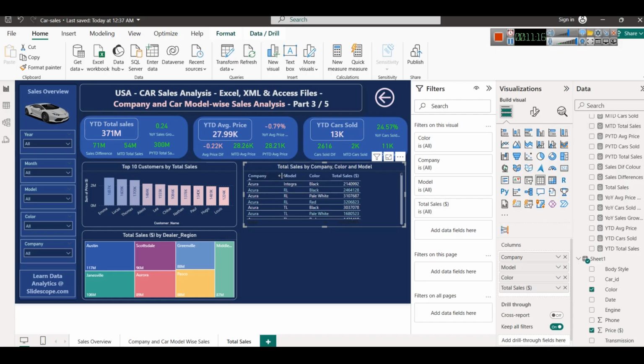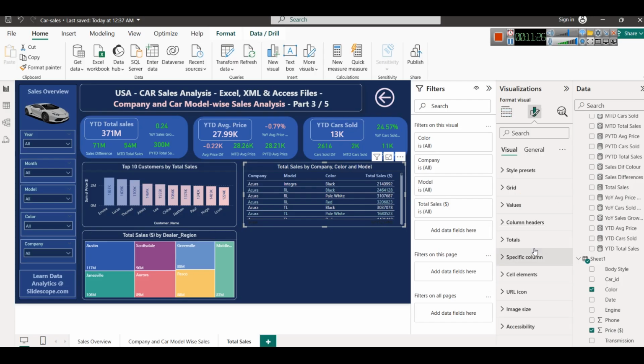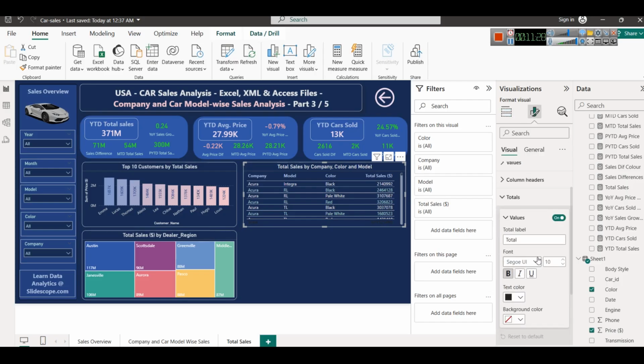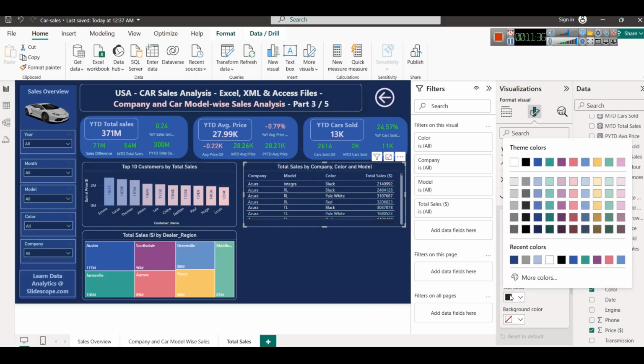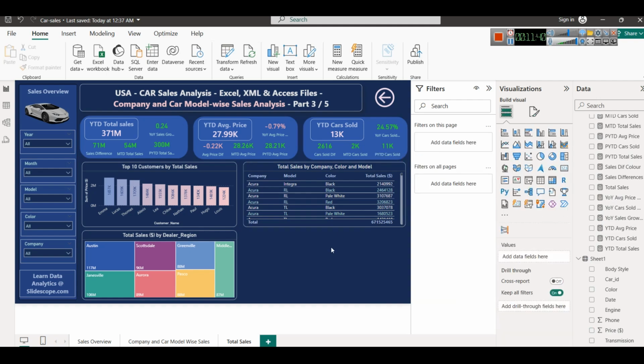We can easily resize them, and you can see these values. Here you have totals. So for example, total values are given, their text color is given, and this is given like this, which is barely visible. So we will select something like this so that at least these totals are visible.